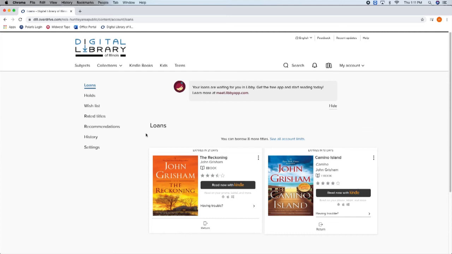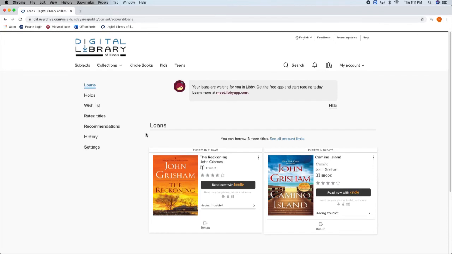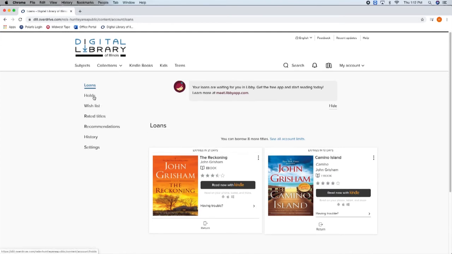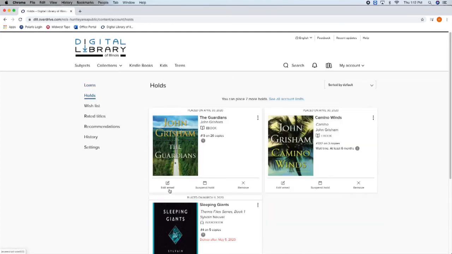If the item does not have any holds, it will become available to you to check out again after the due date but you will have to go through the checkout process to get a fresh copy. If there are holds on the item, the title will expire on the due date, and you will have to wait to be notified when another copy becomes available for you. Under holds, you can manage your existing holds. You can change the email address to which the hold notice will be sent to, suspend your unavailable holds for a period of time, or cancel your holds.